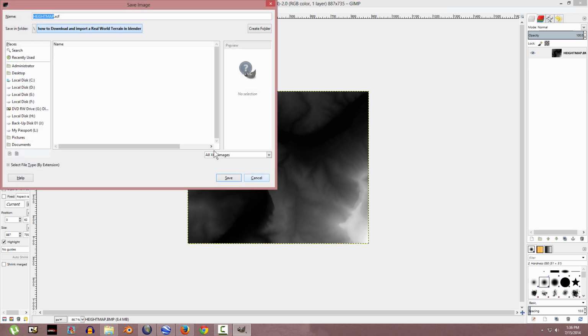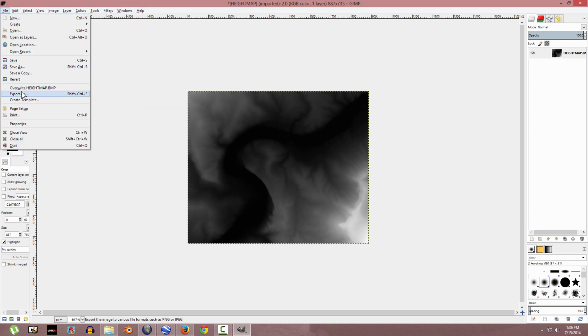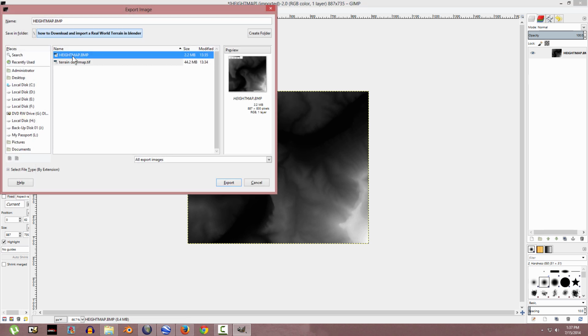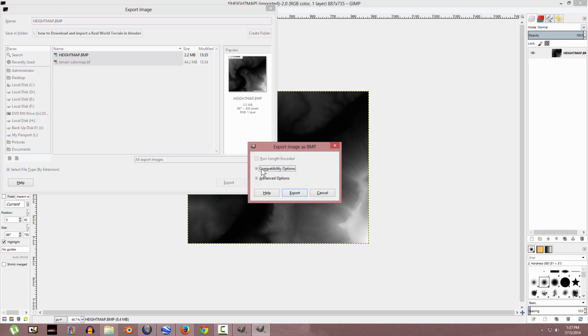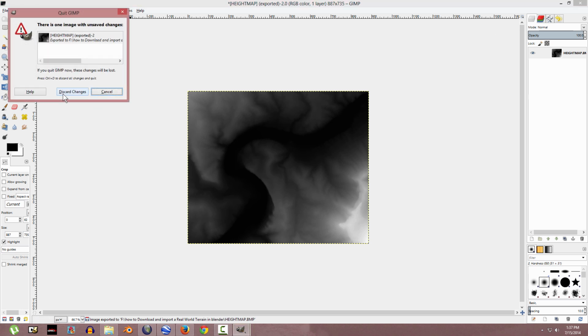Also click save, then go to File and export it. Export as height map BMP, overwrite it, export, replace, no problem, export, and then close it.